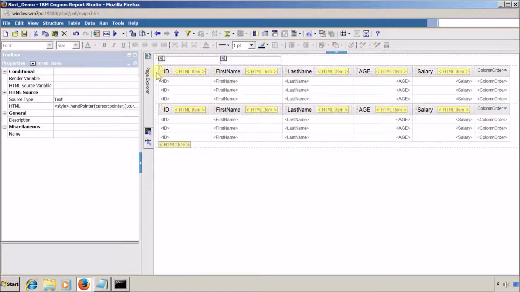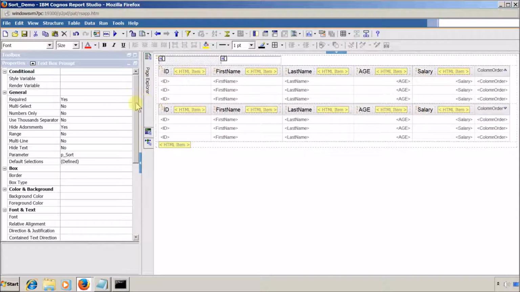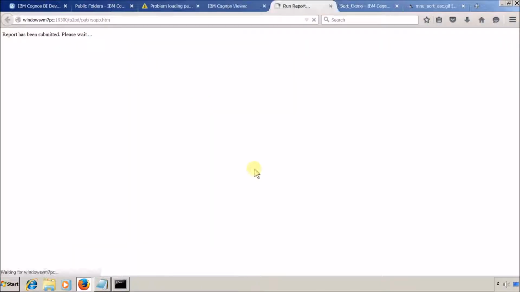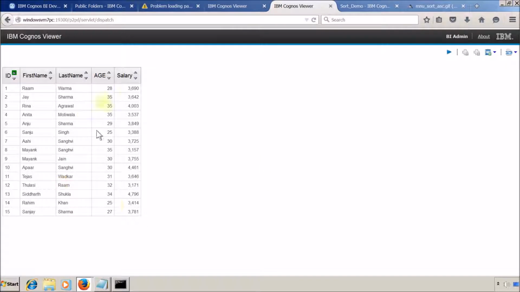For this, you need to select this, and I'm going to set the visibility for this to no, and the same thing, the visibility for this is no. Save this, run this, and here is the final version of the report. So our report is completed successfully.